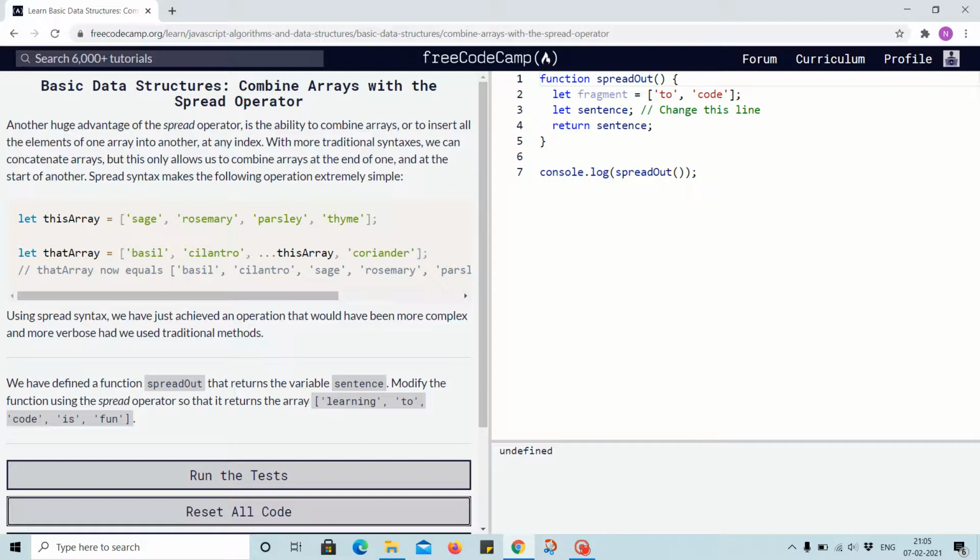In this case, we have this array which contains 4 elements, and we can use this to create another array, which is named here, that array, which contains other elements beside the elements of this array. Using spread syntax, we have just achieved an operation that would have been more complex and more verbose had we used the traditional methods.